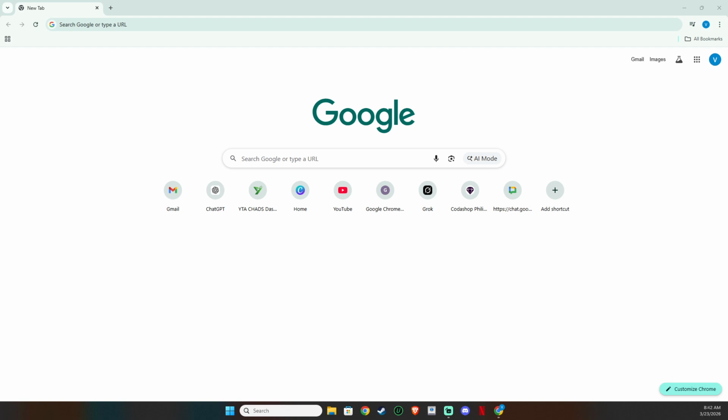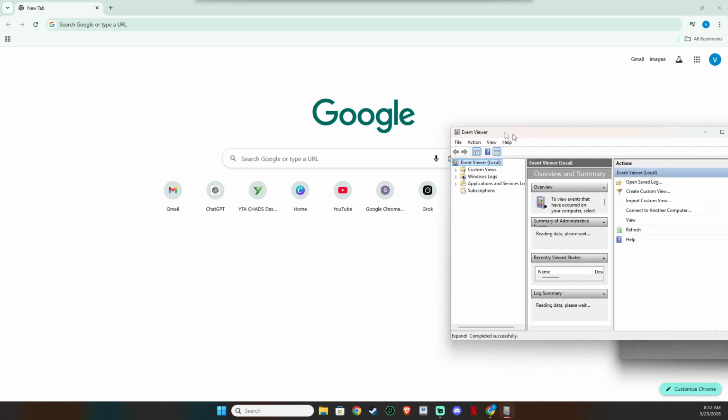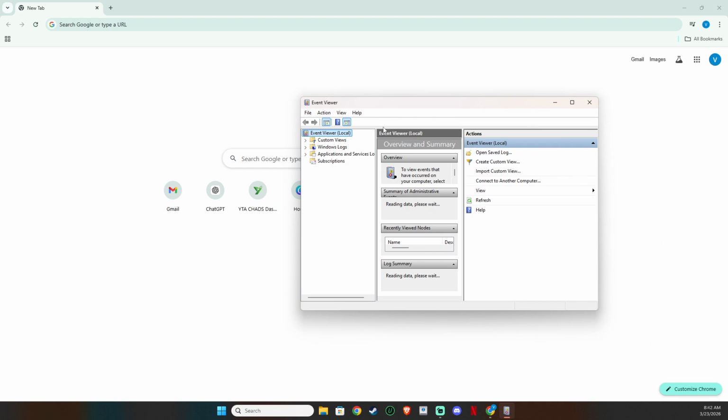Start by pressing the Windows key and X together on your keyboard, then select Event Viewer from the menu that appears. This opens Windows' centralized log console, where the operating system stores a timeline of important events, including crashes, driver issues, and service failures. Give it a moment to load. On some systems, the first launch can take a few seconds while the logs are indexed.